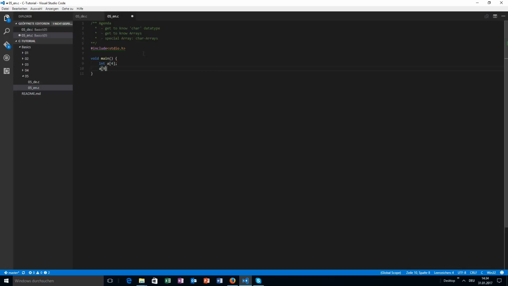And now we can assign 4 values to this array. Value 1, value 2, and these values are 0 based. So we start counting with 0. So after we reach the index 3, we have 4 values, and that's all. We cannot exceed this size of the array. We will run into a compiler error.